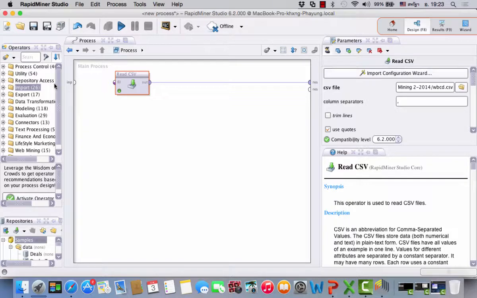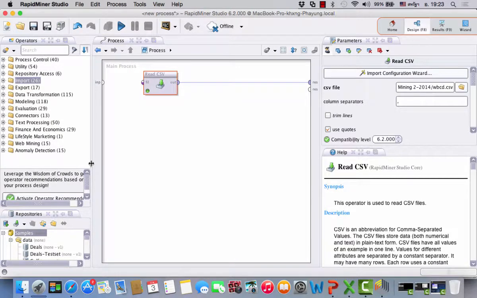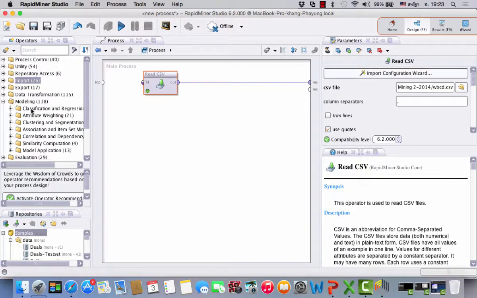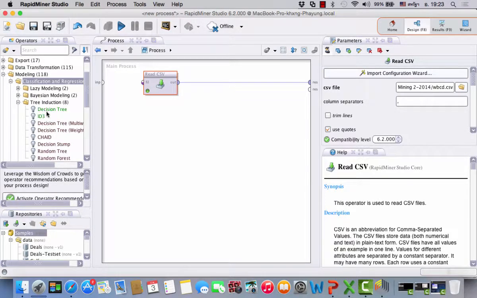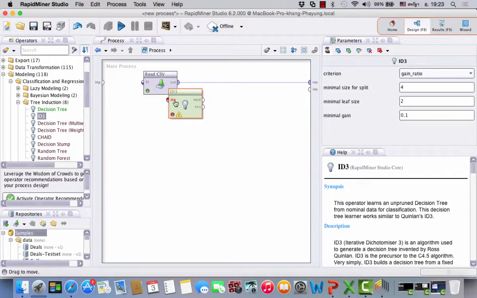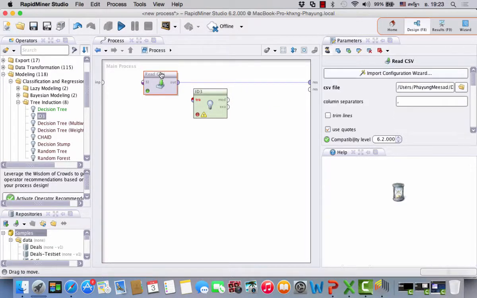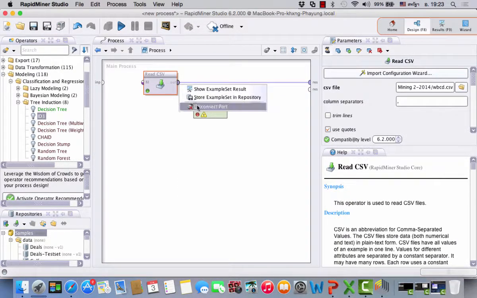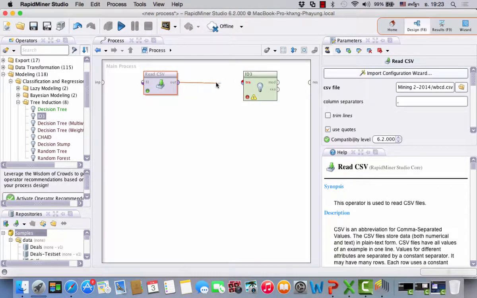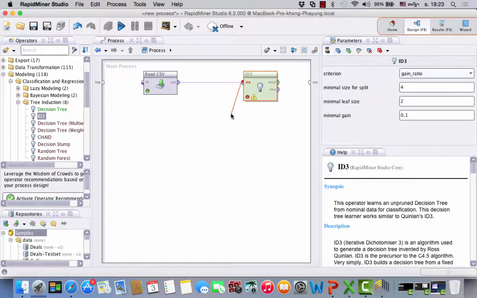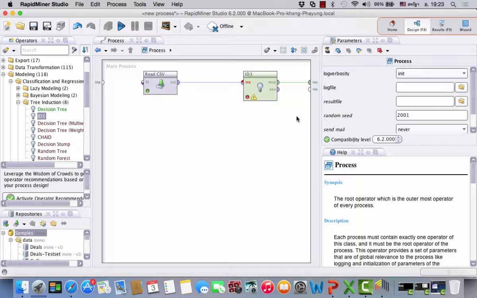But okay, let's see. Suppose that you would like to use ID3. You build the model, ID3 classification. Can you see the problem? Yeah. Why? This ID3 cannot handle the numeric attribute. That's right. So we have to fix this problem.